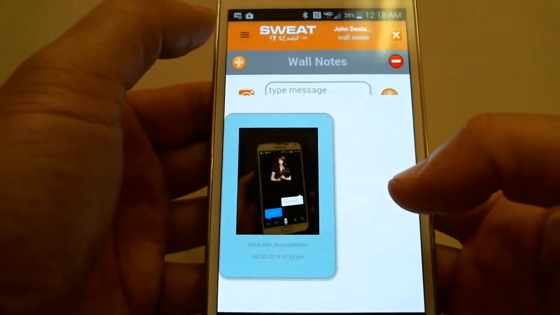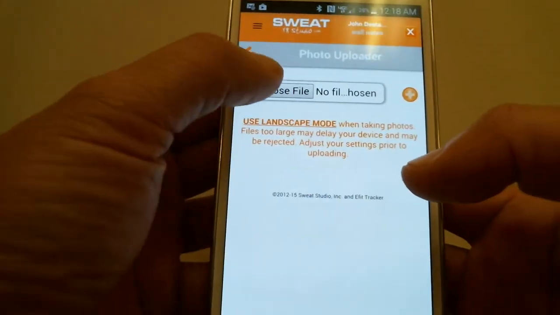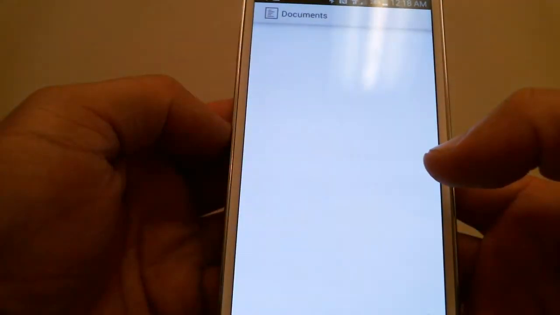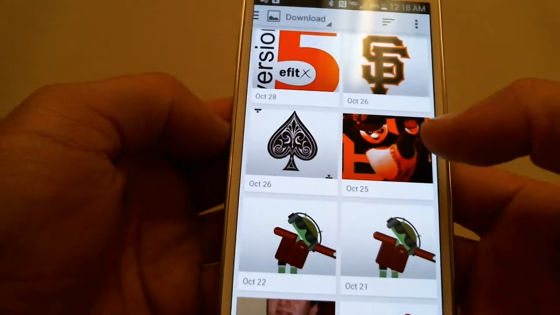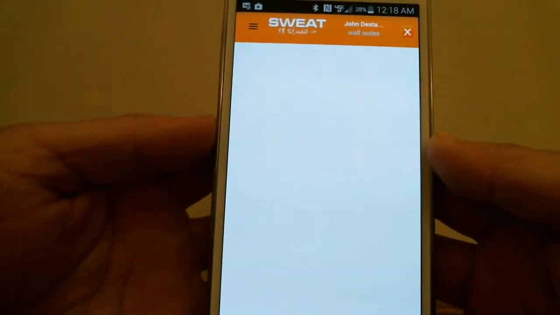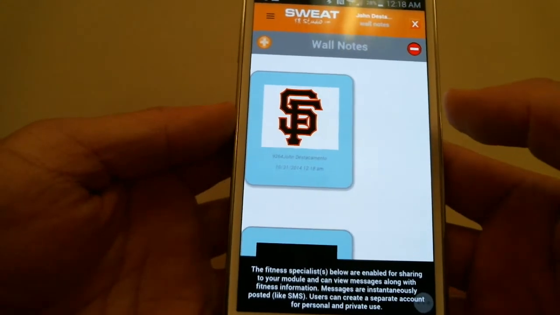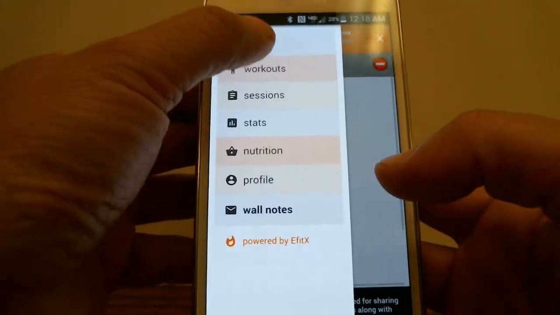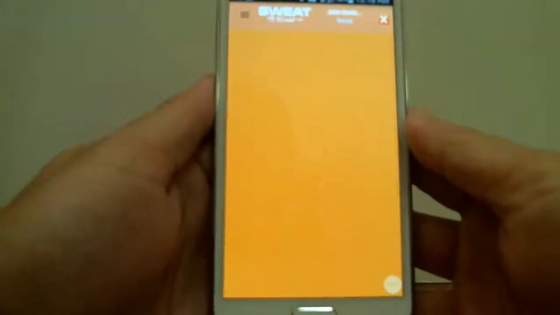So let's go ahead and put a photo. It's real easy. You could take a photo. If you notice, we could take a photo, or we could take one from our phone. And let's go ahead and put this SF, and it's uploading. And right now, of course, it's going to be pretty quick because it's that time of the day. So anyways, that was a quick tour of the new EfitX.